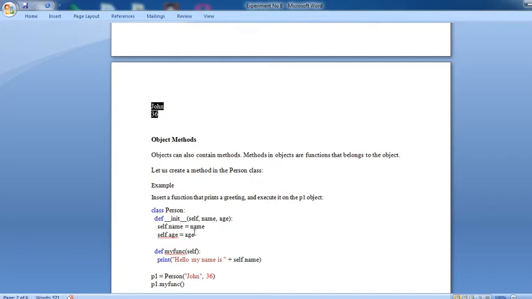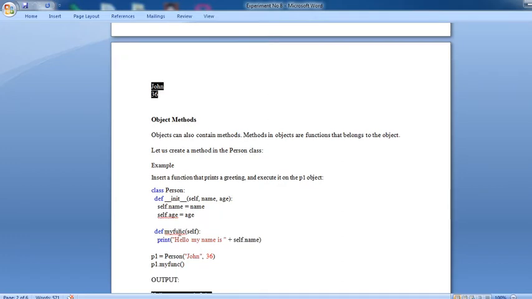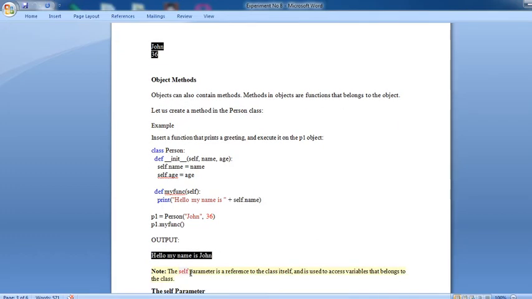Then self.name = name and self.age = age. Then define the function: def myfunc(self): print("Hello my name is " + self.name). Whenever you define a function, it automatically prints the message "Hello my name is" followed by whatever name is assigned. Then p1 = Person("John", 36), p1.myfunc(). The output displays: Hello my name is John.